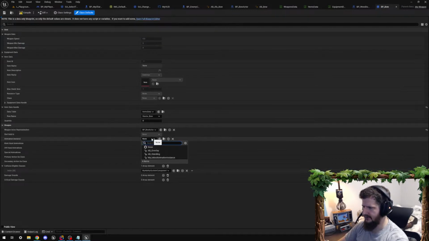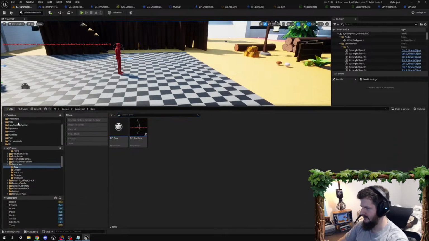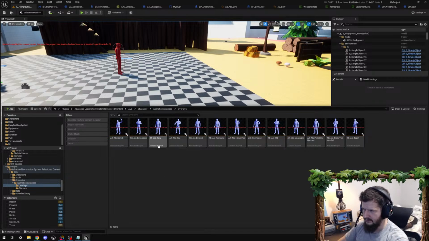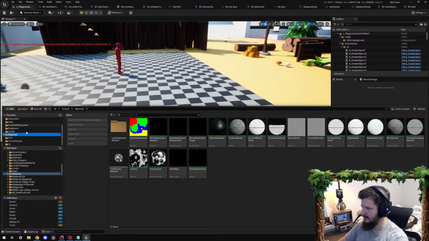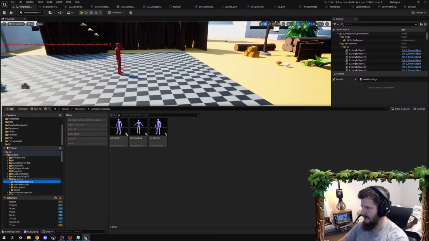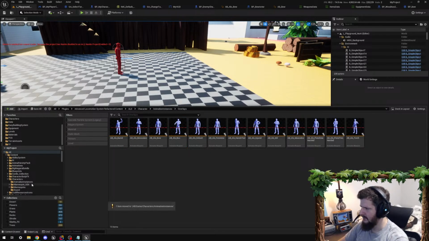BP bow actor, animation instance. Okay. So I need to duplicate, hang on. Where was the... I need the ALS bow animation instance. There we go, duplicate that. Let me put it in my folder. Characters, animation instances, yeah, that's right where we're putting it. Okay. There we go.